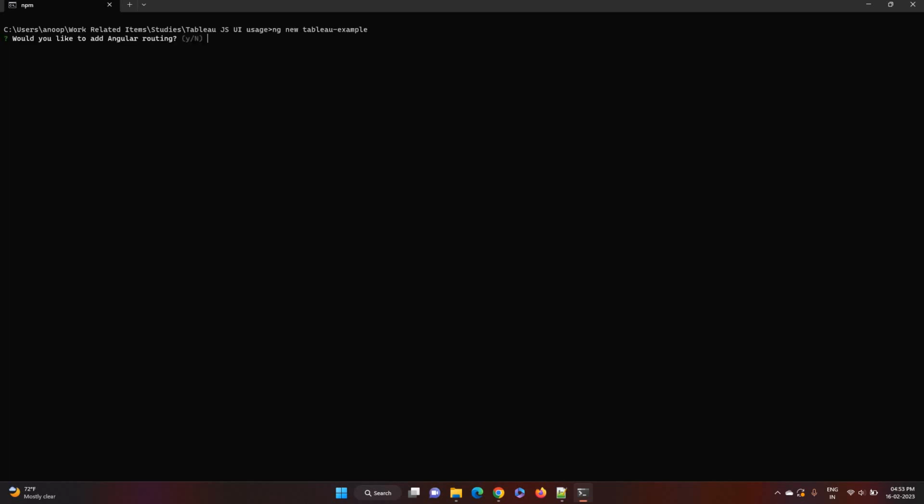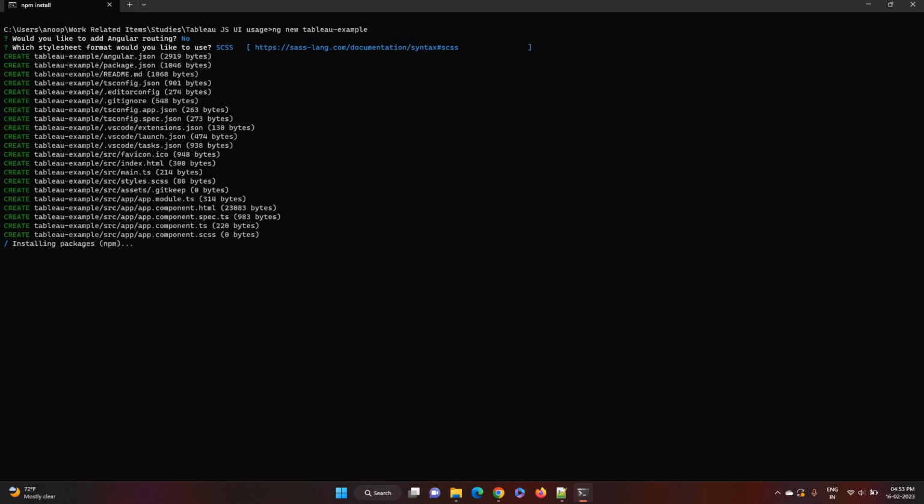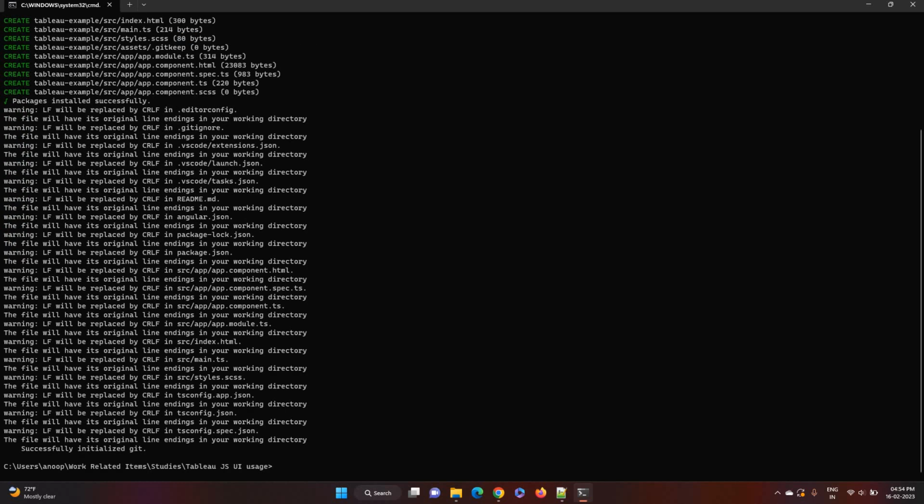It's asking whether we need Angular routing as part of this while creating the application initially itself. Since it's just a demo of how to embed a Tableau report, I am opting for no. Now it is asking for the style sheet. I am choosing SCSS. It will take some time, so we'll wait for the command to get executed. As we can see, the ng new command is successfully executed.